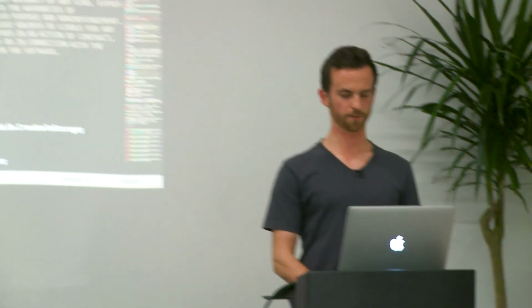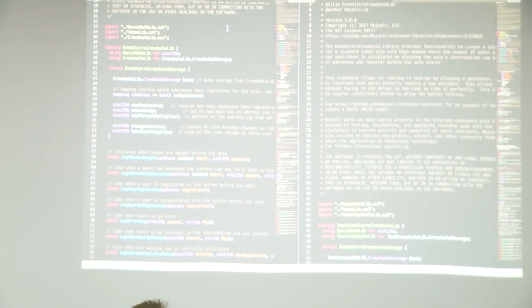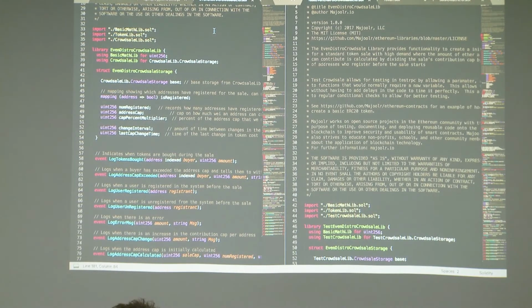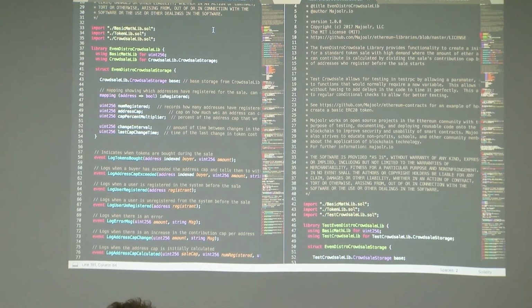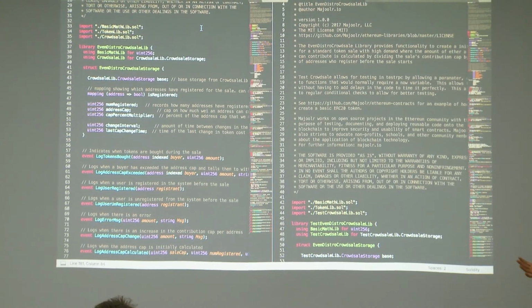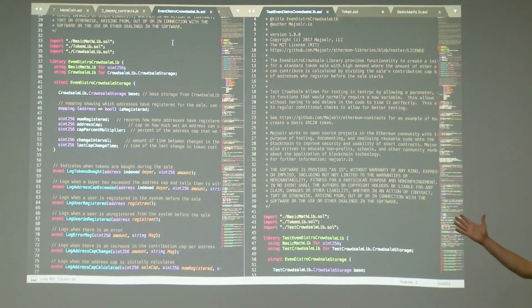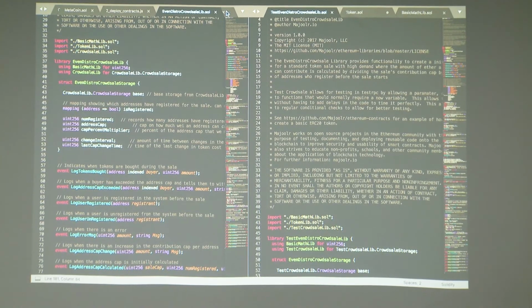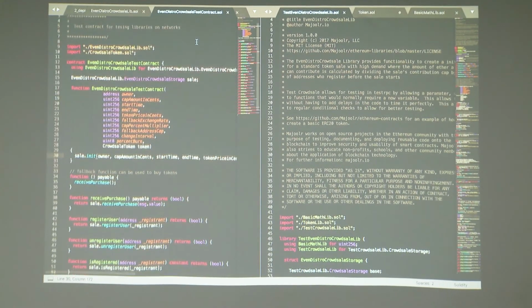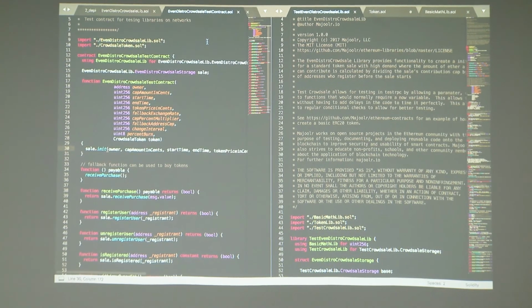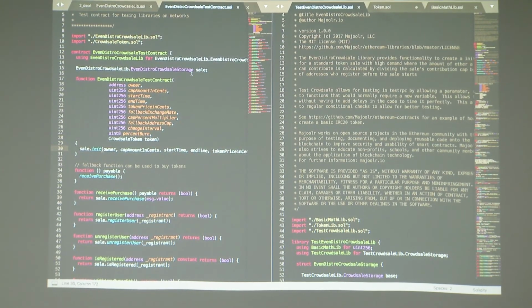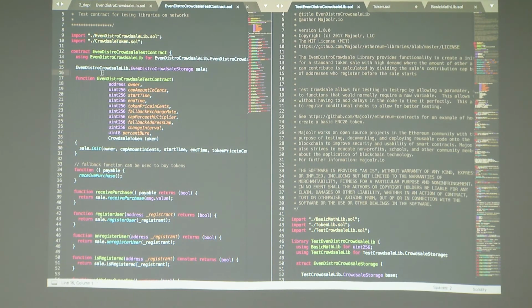Yeah, so in our libraries, for example, this is one of our crowdsale libraries. Like I said, libraries can't have storage, but you can declare the definition of a struct that you can use for storage. Then in the actual contract itself, you declare that storage and initialize it using the library's initialization function.